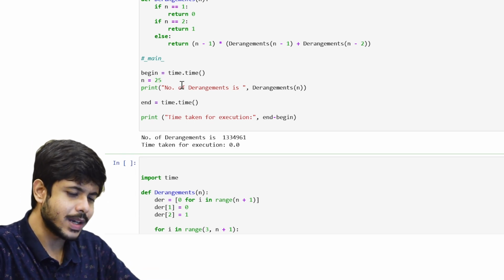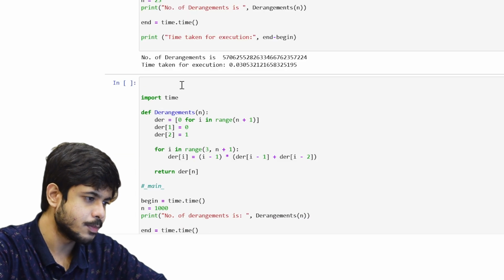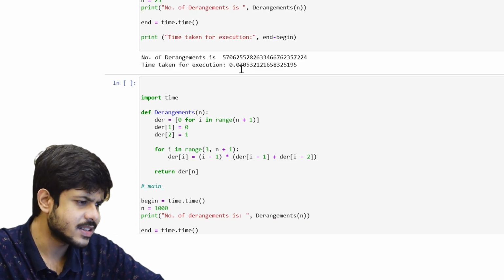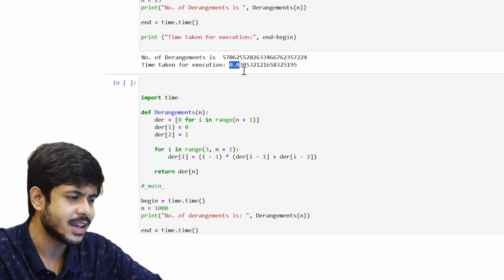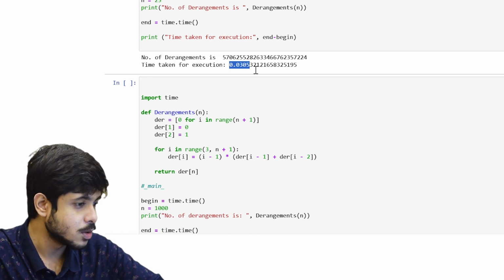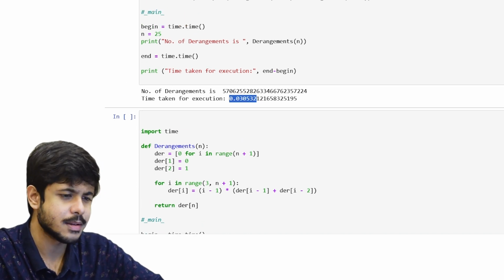Let's try out n equal to 25 with our simple recursive approach. And you can see that the time has escalated just a little bit. We have got 0.03053 as the amount of time that it took.